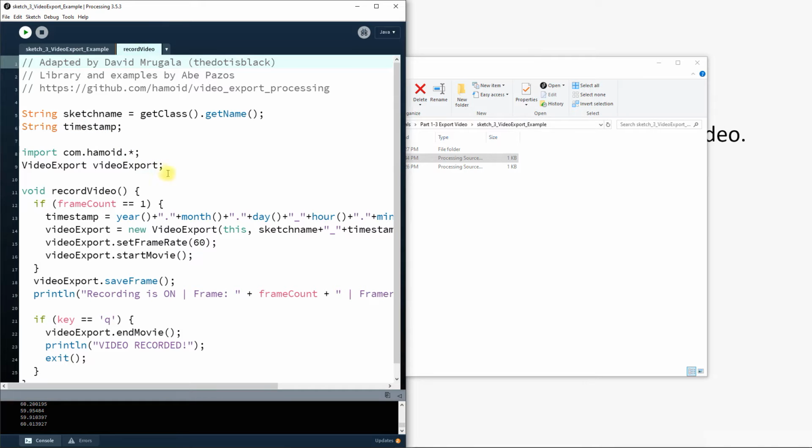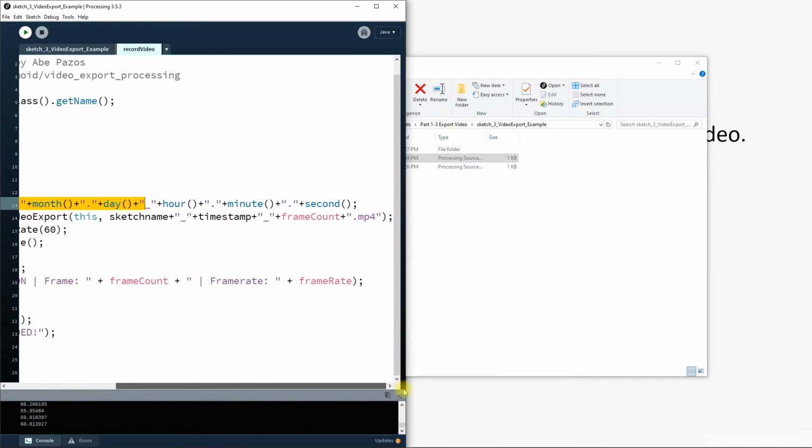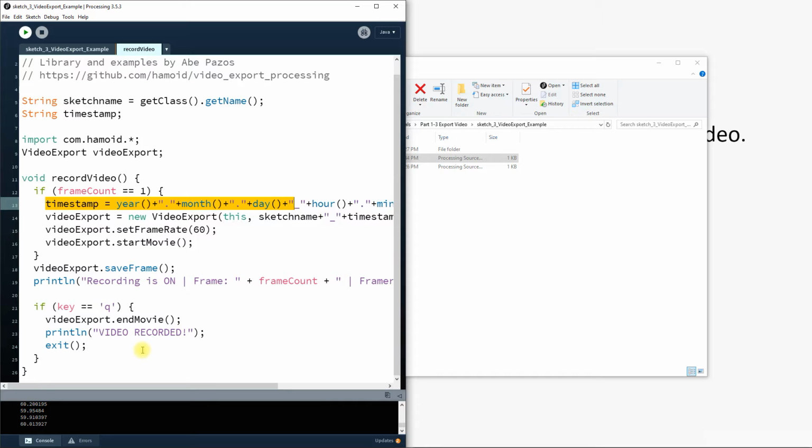I already put here the library I imported and declared the class that I had, and then I also created a new function for record video. And inside I use the timestamp again, as we did already with the images, with year, month, day, and also hour, minute, and second. So I can also use the same timestamp for video and for images as well. Maybe I can export images and video at the same time.